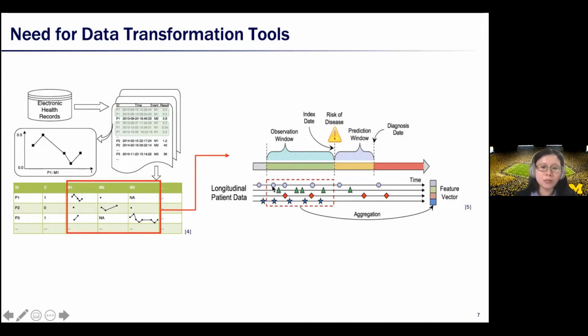So no matter how many data points in this observation window differs from the next observation window, we always have a fixed length of feature vector so that we end up with tabular data. So this is the first challenge we find in our EHR data analysis. So there's a need for data transformation tools.